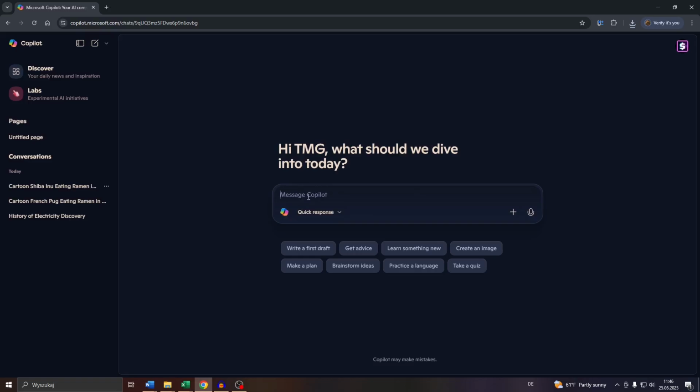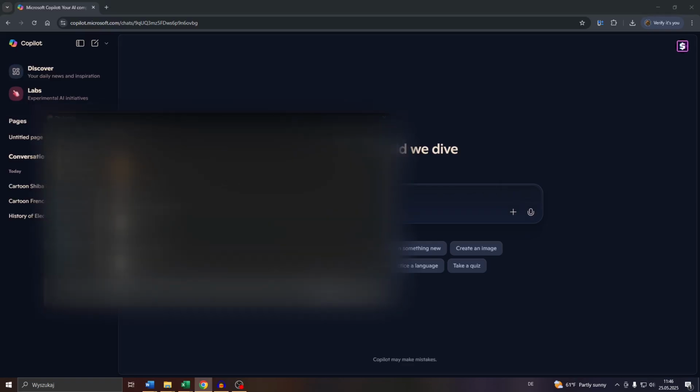and type in your message. Or alternatively, if you'd like to upload an image and let the artificial intelligence, for example, process that image or edit it or analyze it, or use it for your text, simply click on that plus icon here where it says open, select upload from the drop-down menu. After that, locate the image on your device.